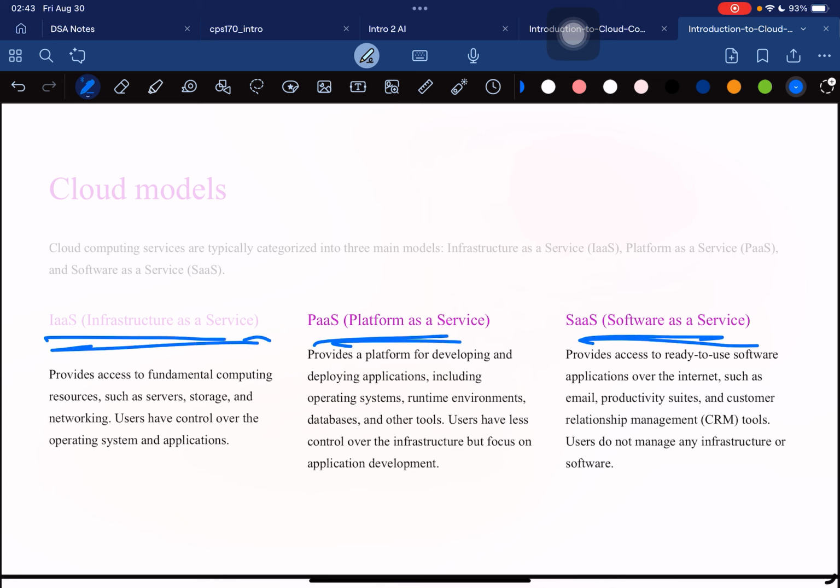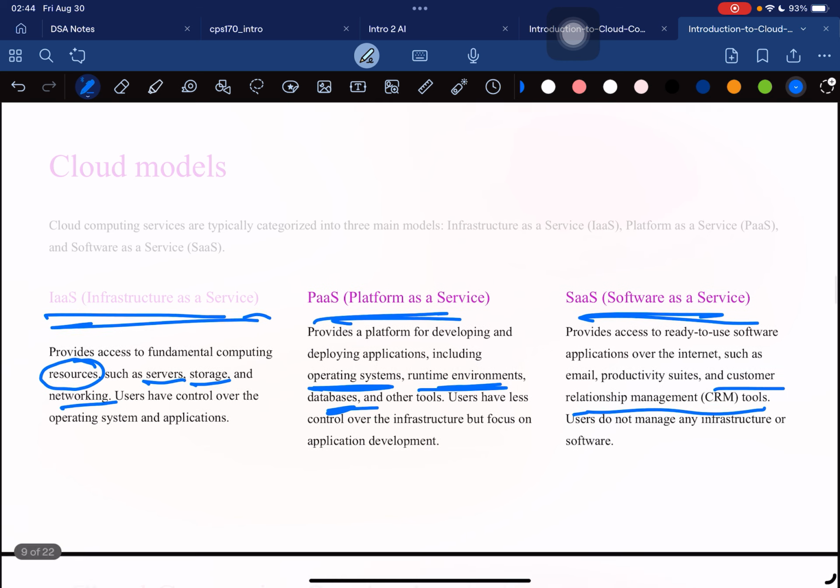So what is this? Infrastructure as a service means you're providing the infrastructure, the servers, the storage and networking. These resources are provided in this. When you talk about the platform, they're worrying about the operating systems, runtime environments and databases. And when we talk about software as a service, here they are providing customer relationship manager tools, so you don't need to manage any other infrastructure software.